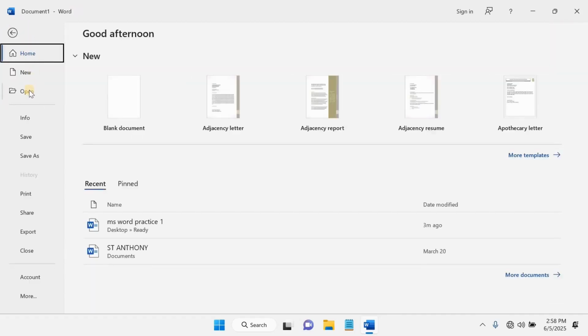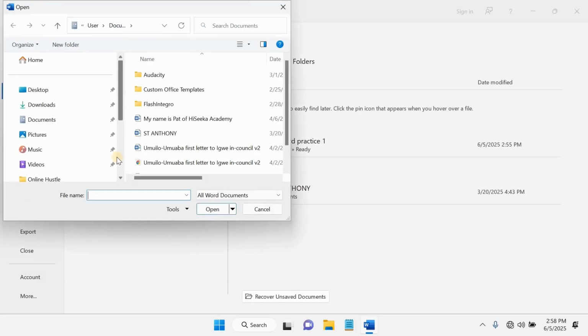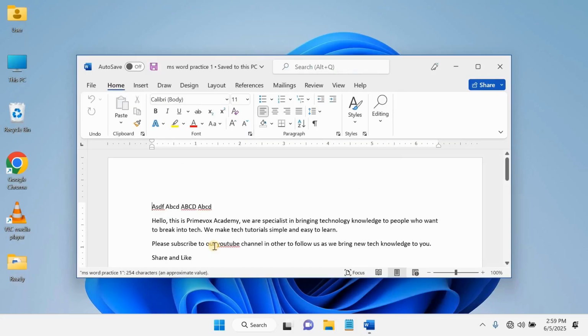From the File menu, I will click on Open. From this Open, I will go to Browse. We are just assuming that it's not listed here as a recent document. I will go to Browse, then locate the folder where it is saved. So this folder is ready. That's the name of the folder. Then select the file and then click Open. Immediately you do that, it will open that document for you.